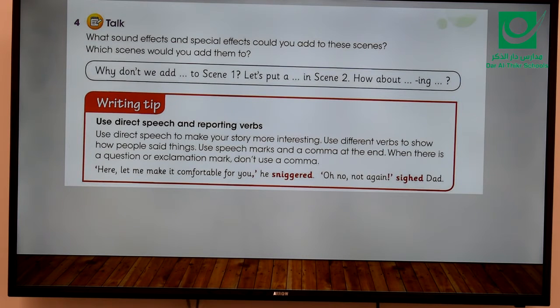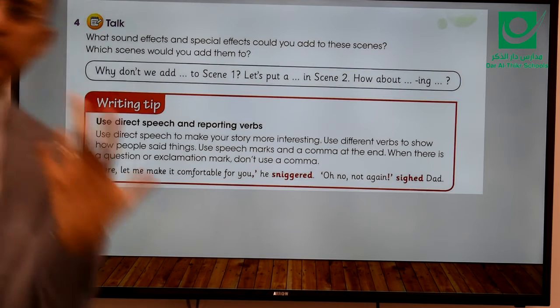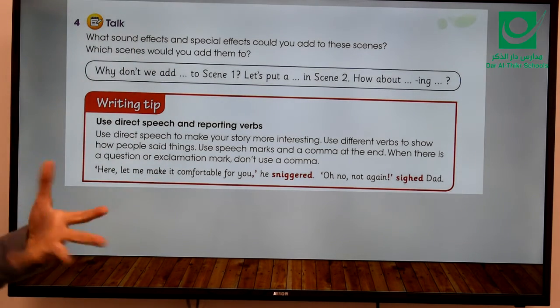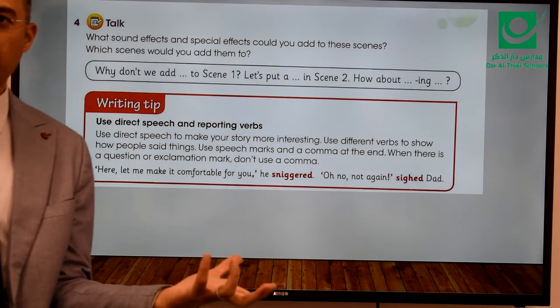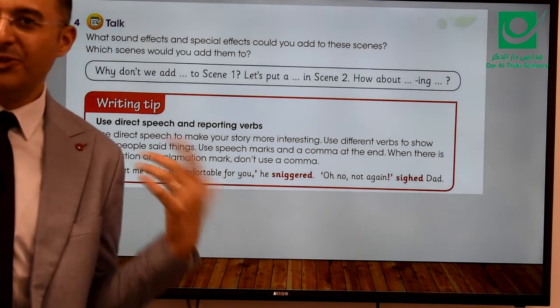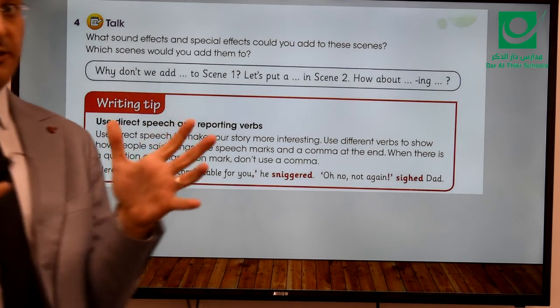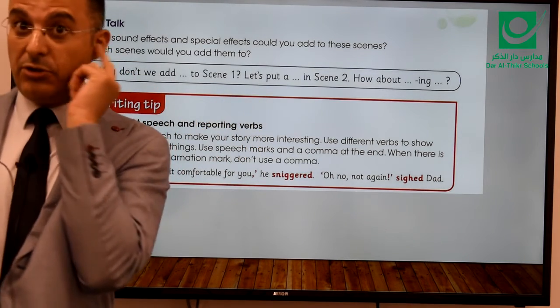Why don't we add to scene 1? Let's put a in scene 2. How about, okay, what is this? I think this is a part of a conversation. Yeah, when you discuss something and you give your opinion about how to decorate a scene. Do you know what I mean by decorate a scene? To add something to make it more beautiful, to make it more effective. Decoration can be with the special effects in the video or even in the audio.